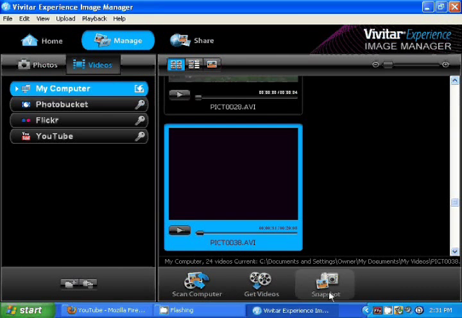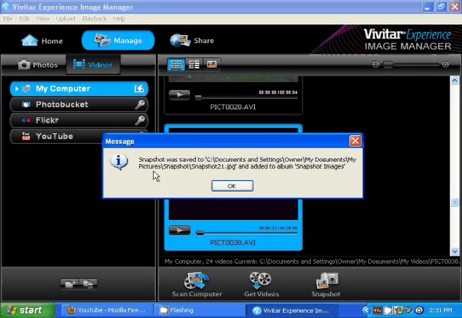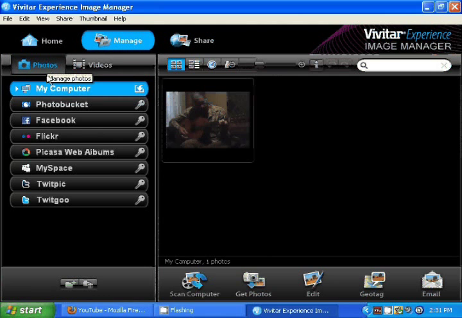This third button right here is for taking snapshots, so if I click this, it'll automatically take a freeze frame from your video, and for my computer it's put it in pictures and snapshot images folder, so when I go back to photos, I've got a picture there now.